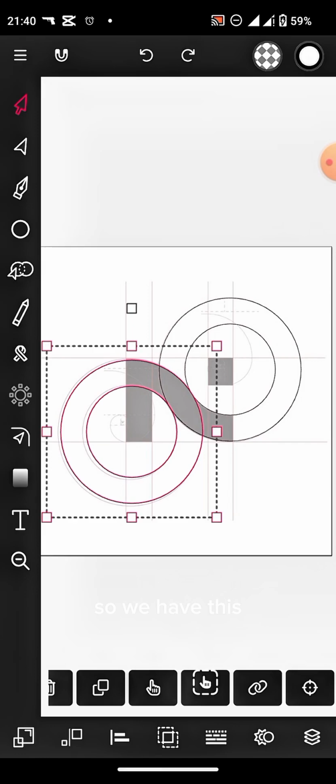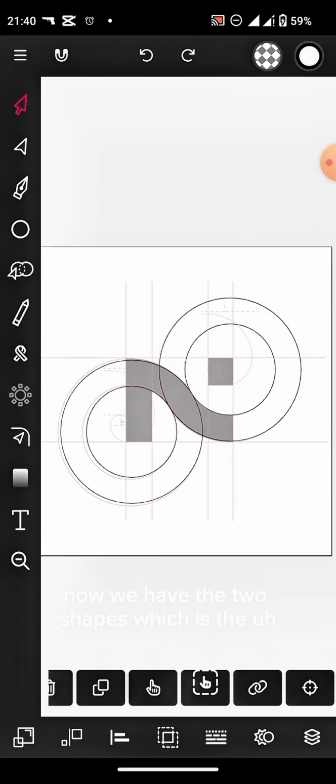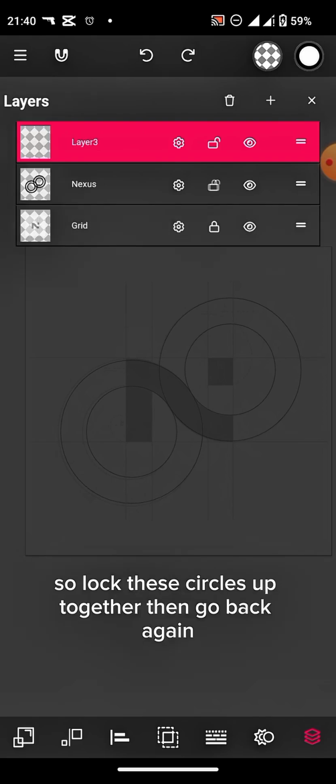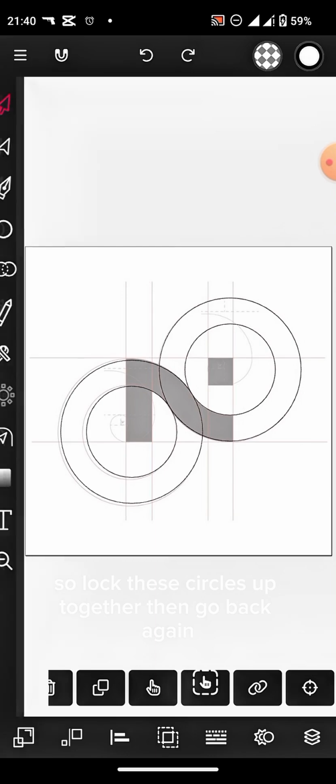Okay, so we have this now. We have the two shapes, which is all the circles we needed. 1 2 3 4. So once we have all these circles, let's do one thing again. Go to your layers, and we are creating new layers for the horizontal lines and the vertical lines. So you click on this add again. Okay, so lock these circles up together, then go back again.